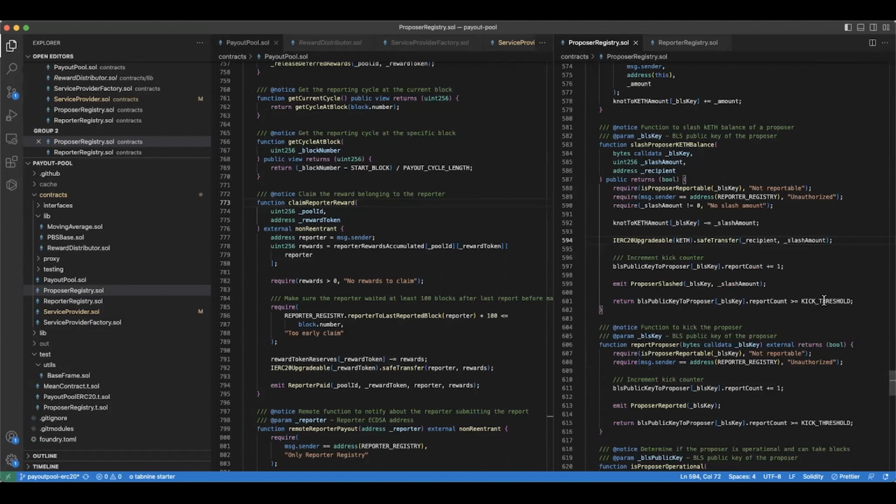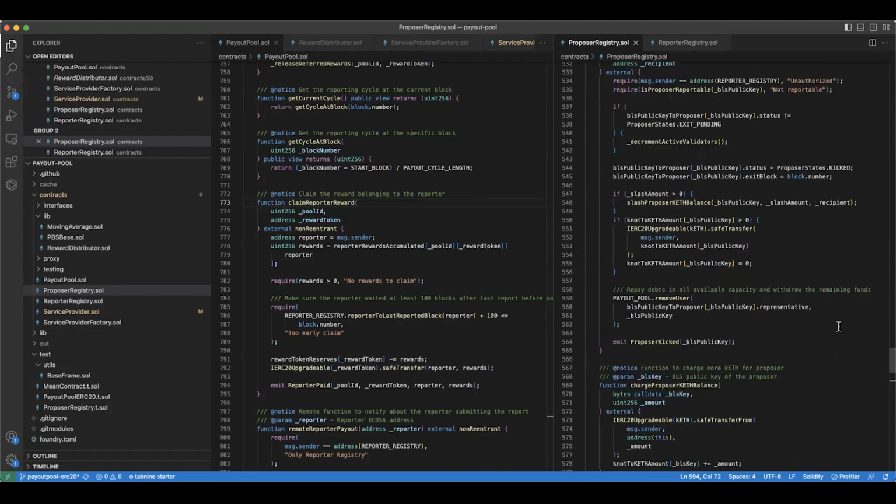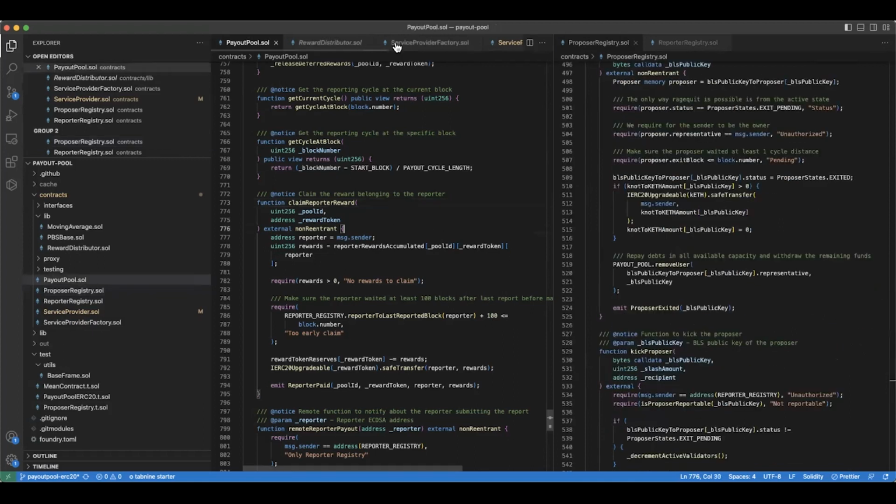Anything else, guys? Anything you want to ask in this code? Anyone have any questions?